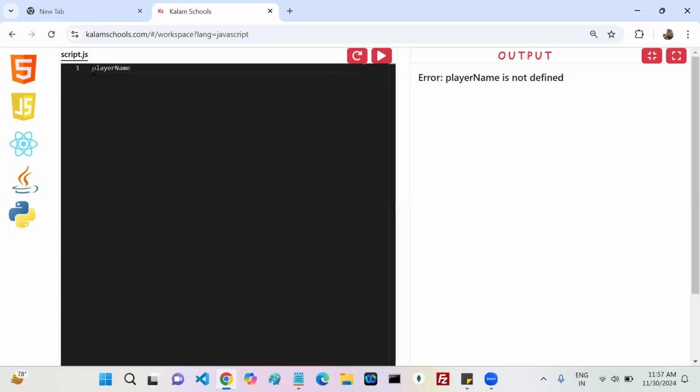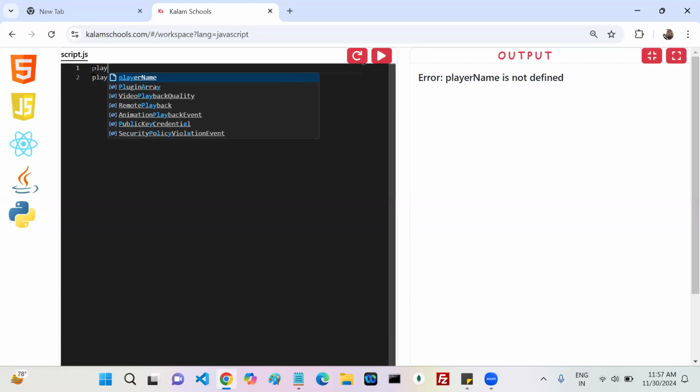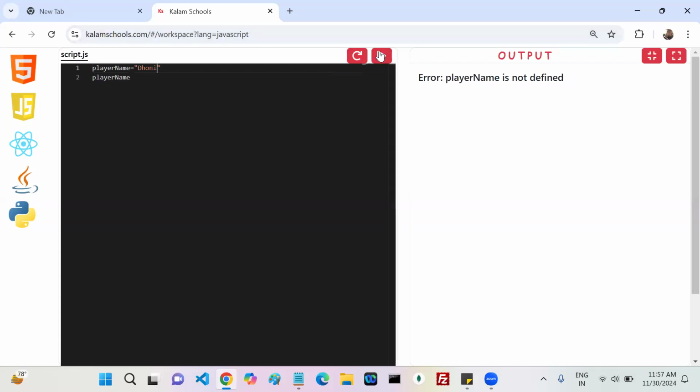Can you fix this error now? I don't want this error. I want Dhoni. Then can we write Dhoni? Yes. Now here, can I print the console message, console.log of player name? Now you get the output, the console message.